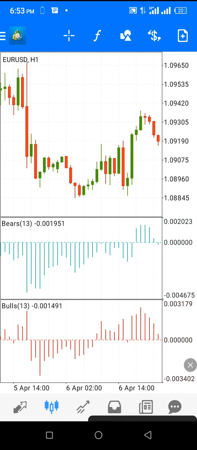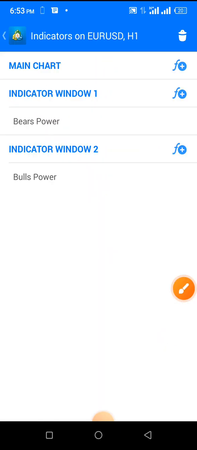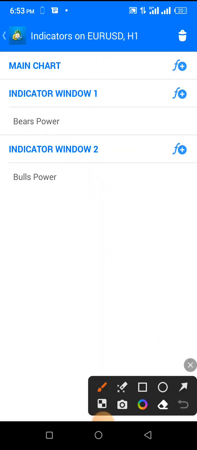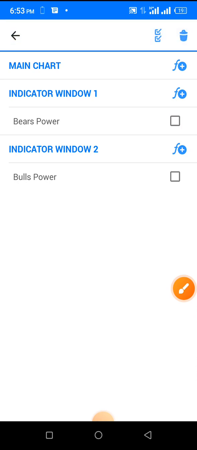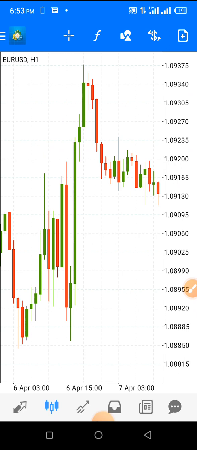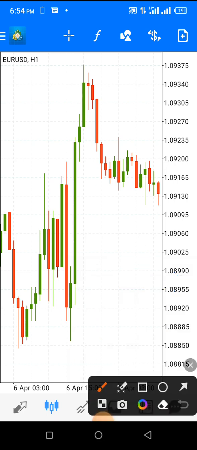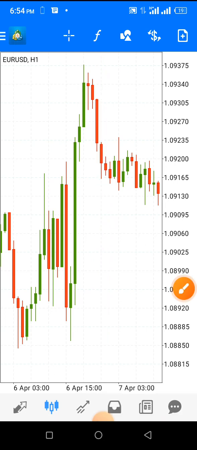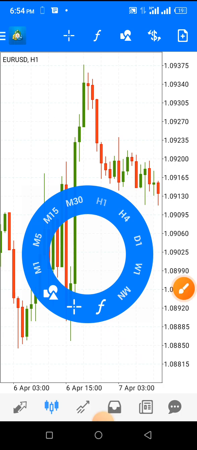Let's remove it. The process: you go to here. We click the delete button. Look at the delete button here. We click it. We tap 1, we tap 2, we click delete again, and it will disappear. We go back to our chart, go back to the indicators, or you click here again. You can use this one.